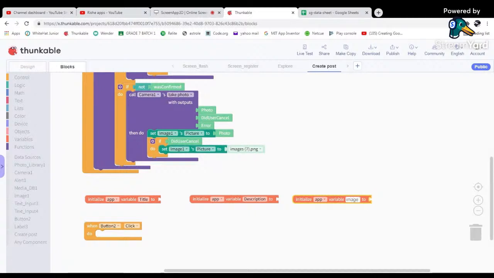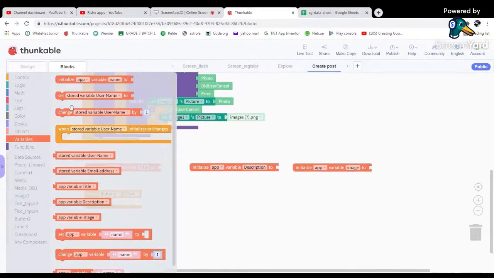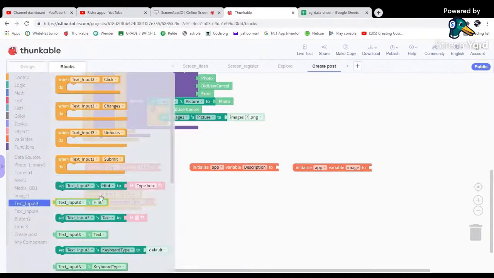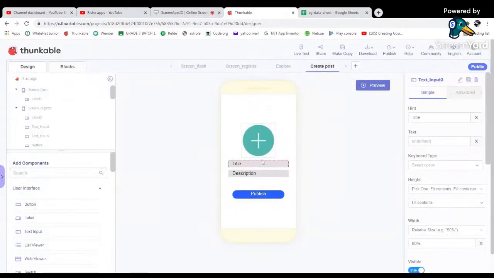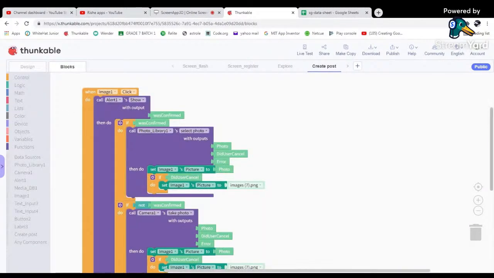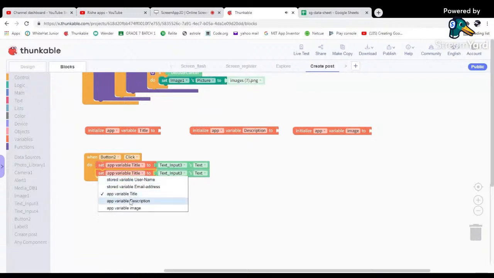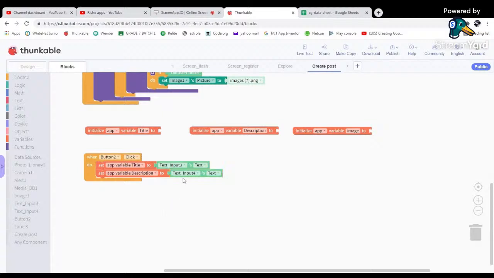So whenever the user clicks the publish button, the app variable title is going to be this text input 3. Also we should make sure which id is coming to which text input. Title means 3 and description means 4. So the app variable title is going to be text input 3, and the app variable description is going to be text input 4.